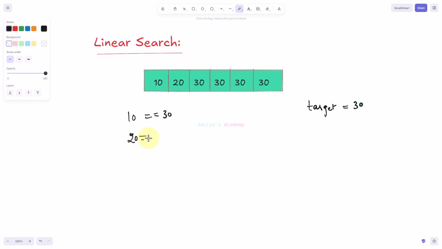Here, is 20 equal to 30? No. Then let's compare the next element of the list with the target element. Is 30 equal to 30? True. So I'll take a variable, for example count, and I'll take count as 1 now, because here the target is found. In the normal linear search, once the target is found, we'll return its index and stop. But here we want to find how many times the target appears in the given list. So I'll continue searching and go to the next element.